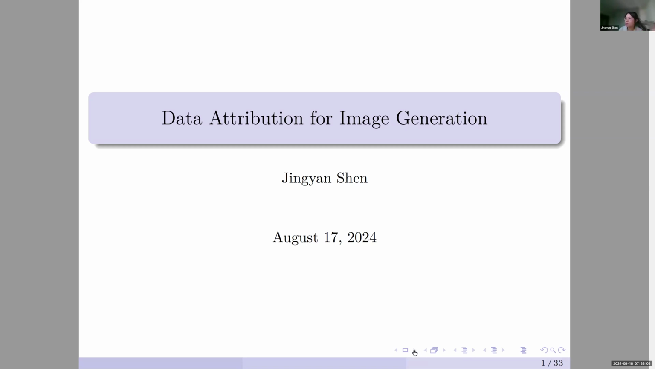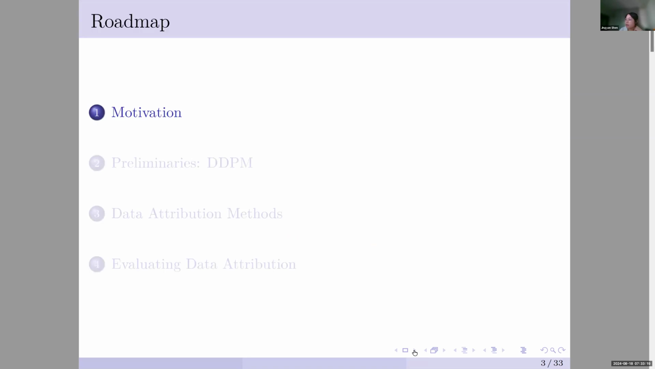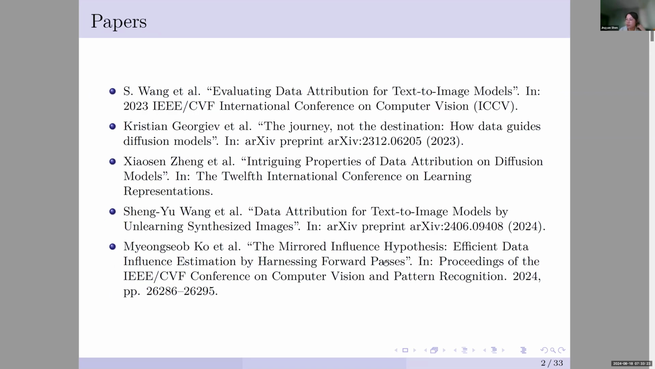So today I'm going to present a topic about data attribution for image generation. And specifically, we will focus on the diffusion models. And here are the 5 papers I'm going to cover today.